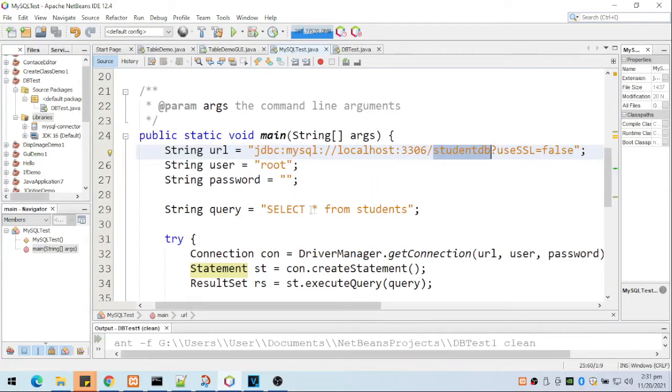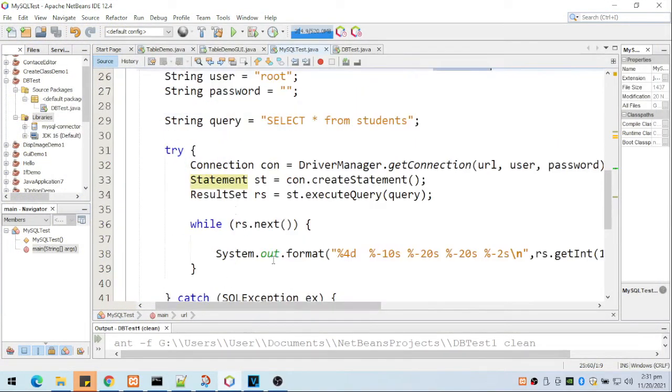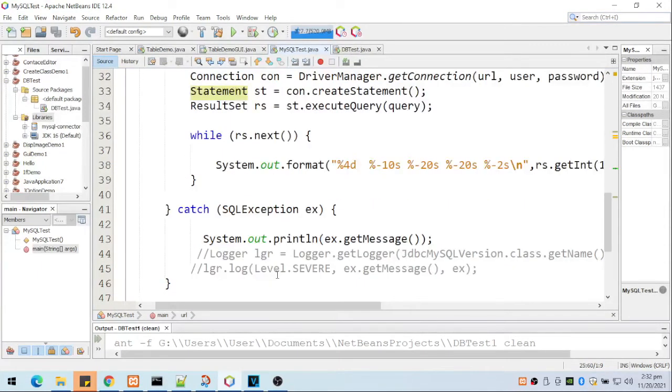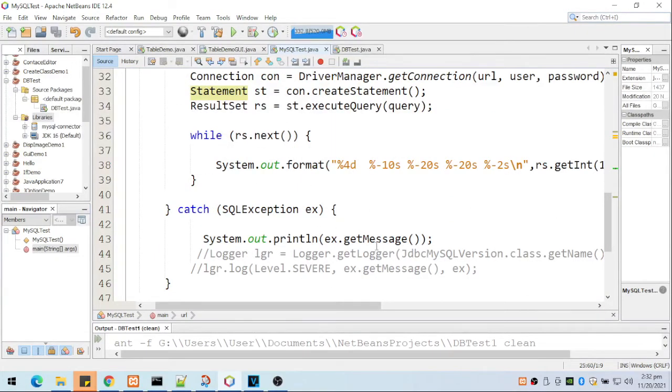And then I have the query that I would like to execute. Select asterisk from student, which is actually the same query that I used here. So this is now the record set. After that, I have here my try statement. Try, catch, exception. So what will this do? If, let's say, I have a runtime error in my connection, then the error will be caught by the program, and it will display the error message.